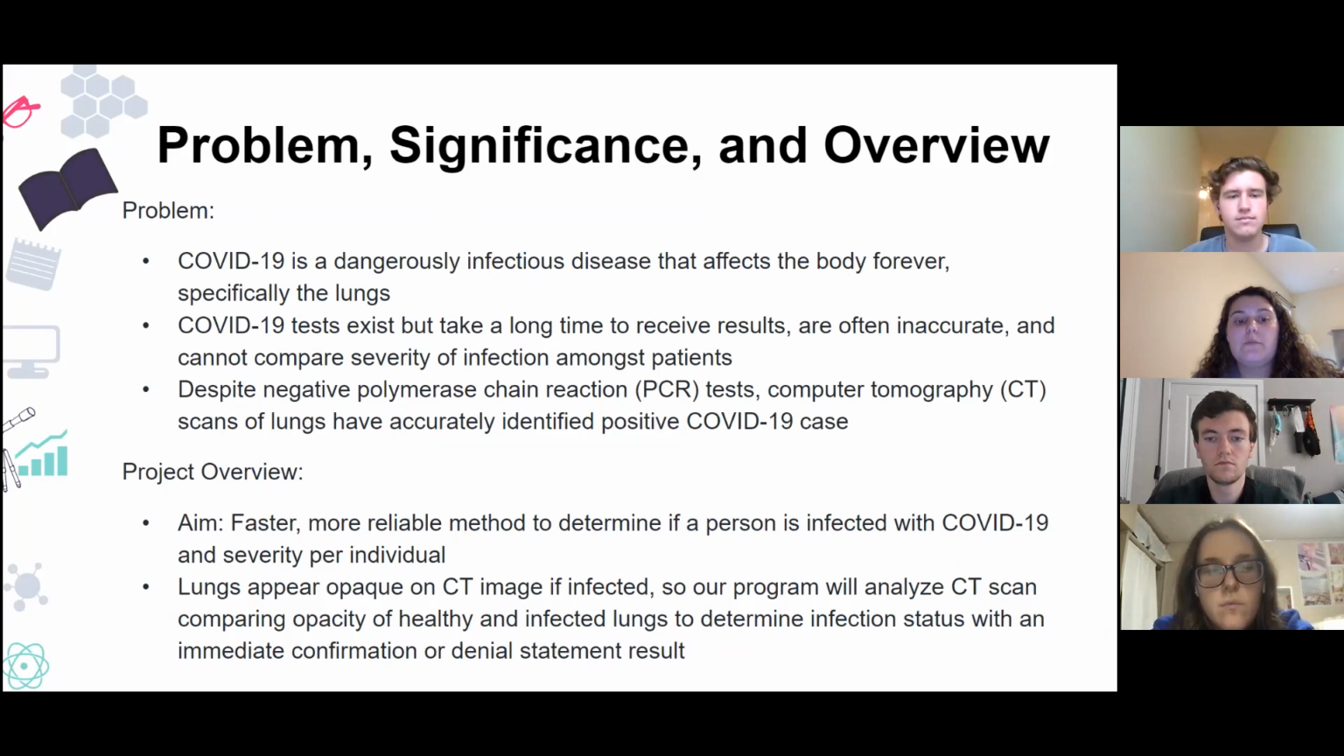Our aim is a faster, more reliable method to determine if a person is infected with COVID-19 and the severity per individual. Lungs appear opaque on a CT image if infected, so our program will analyze CT scans comparing opacity of healthy and infected lungs to determine infection status with an immediate confirmation or denial statement result.